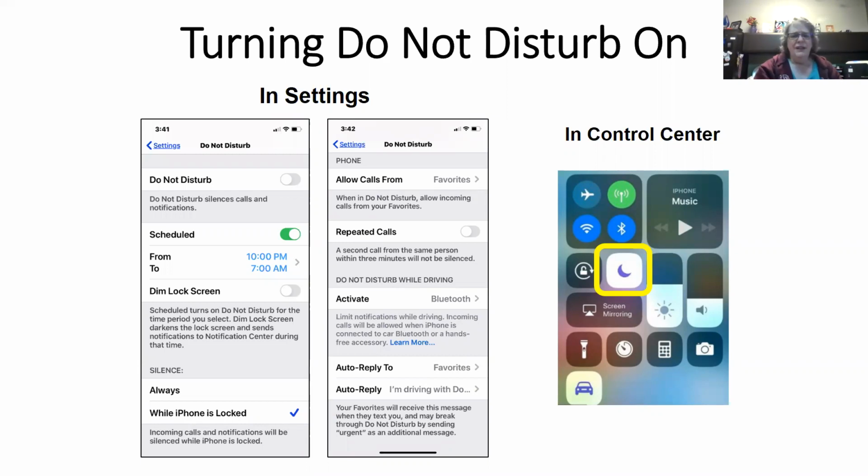And that's really handy if somebody isn't on your favorites list, but say a friend of yours is dealing with a potential personal emergency. You can tell them, if I don't answer, call me right back, call me again, and it'll break through the do not disturb.